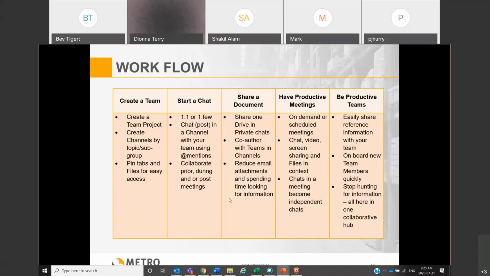What this really does is it reduces the amount of emails going to people. Not everyone sees them, not everybody gets them, especially when people forget to reply all, etc. So it really allows you to take away that time spent looking for information. And then, of course, having productive meetings. You can do on demand or you can schedule chat, video, screen sharing, files, contacts. Chats and meetings become independent chats. So that's a really good one.